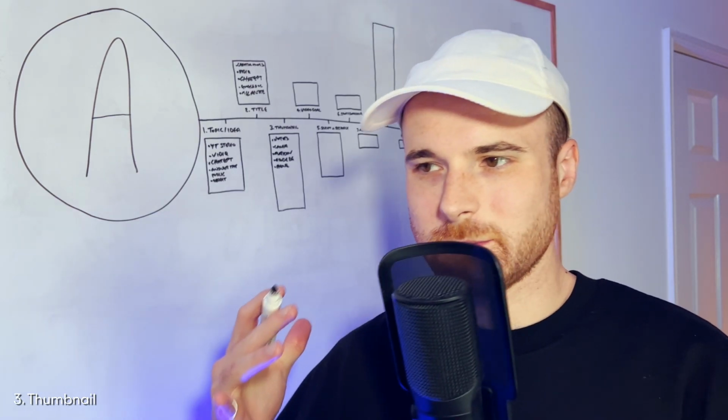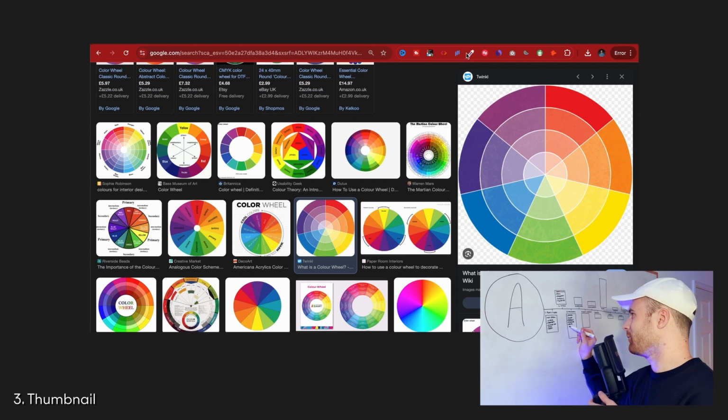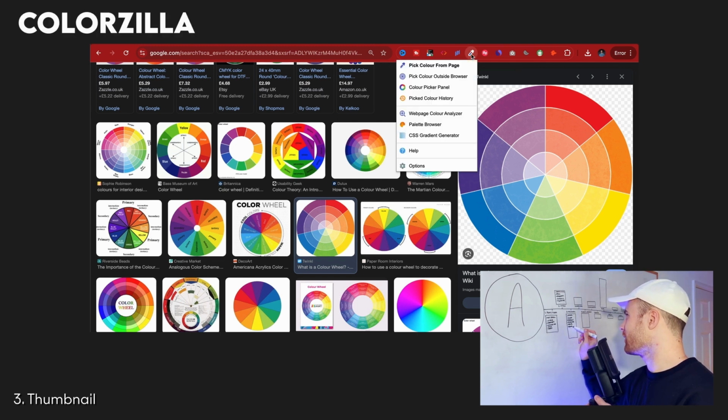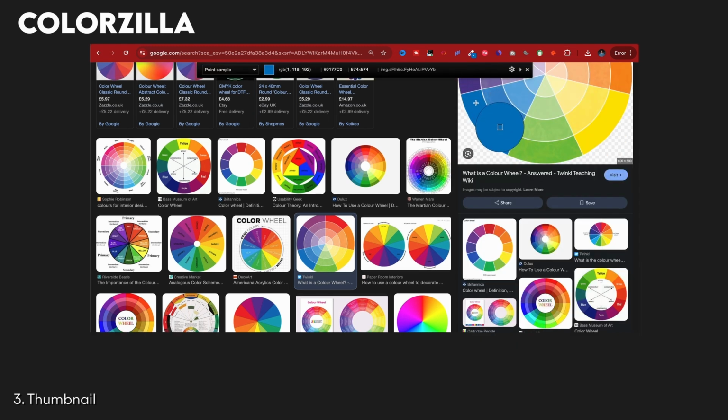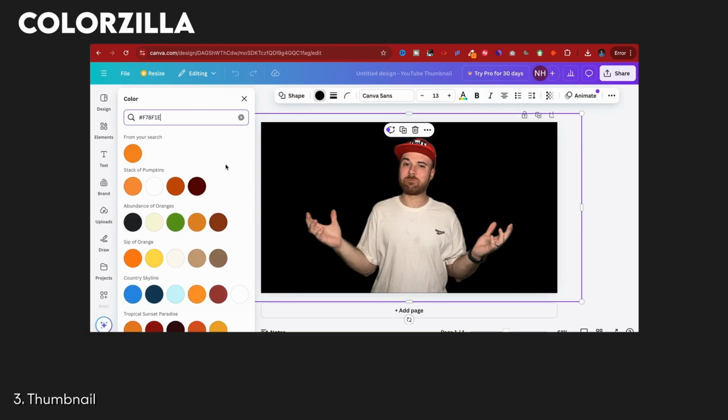But if you want to use a specific colour for your thumbnail that you really like but you can't seem to match, then use this Chrome plugin called ColorZilla. It lets you pick a colour from your screen and then tells you the exact hex code for the colour that you've selected. You can then enter that hex code into Canva.